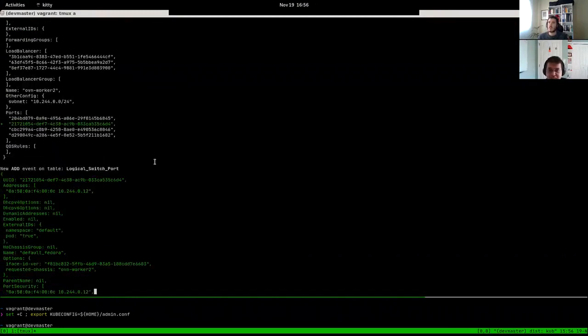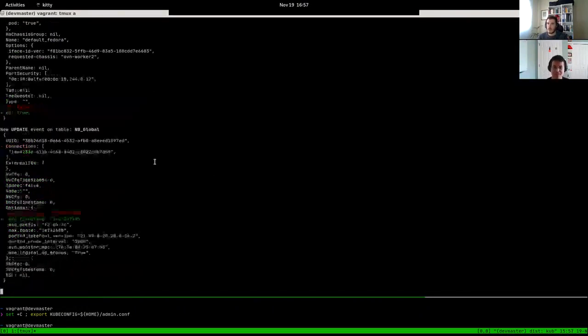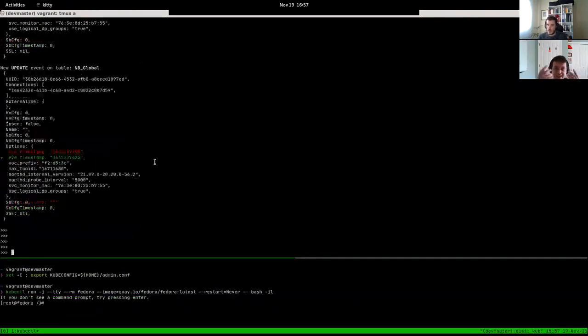And you can see my pod is the Fedora pod, and you see where it runs. You see the chassis where it runs, the OVN worker too. And then down below you see the port going up. Really kind of cool, right? Can you drive a little bit? Oh yeah, sorry, go ahead.